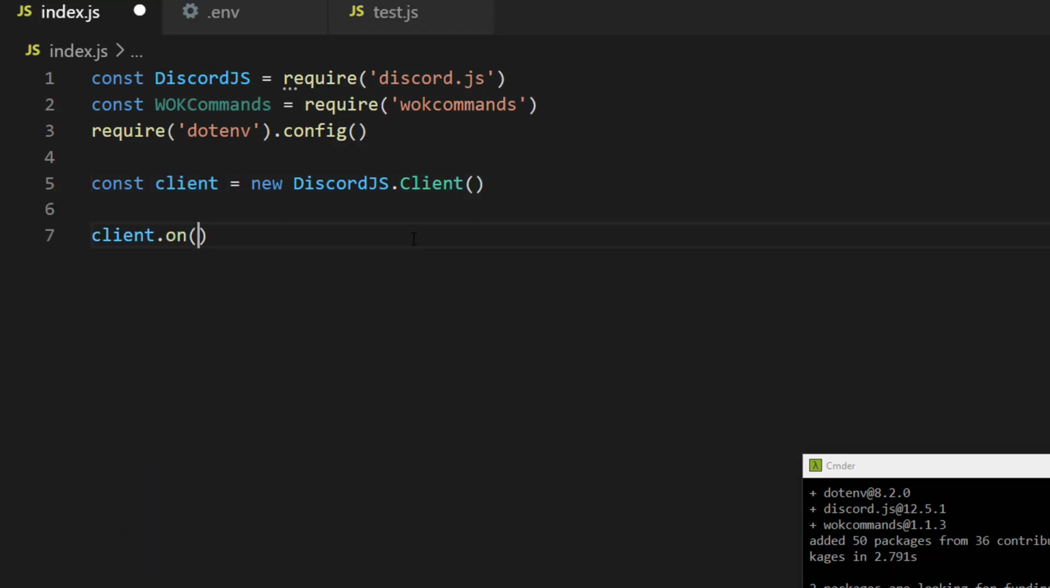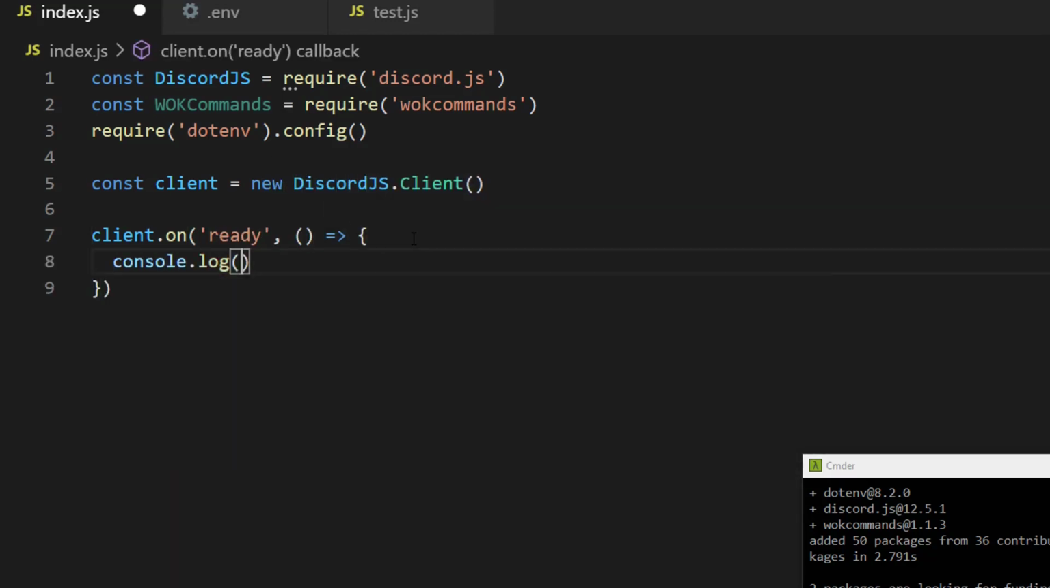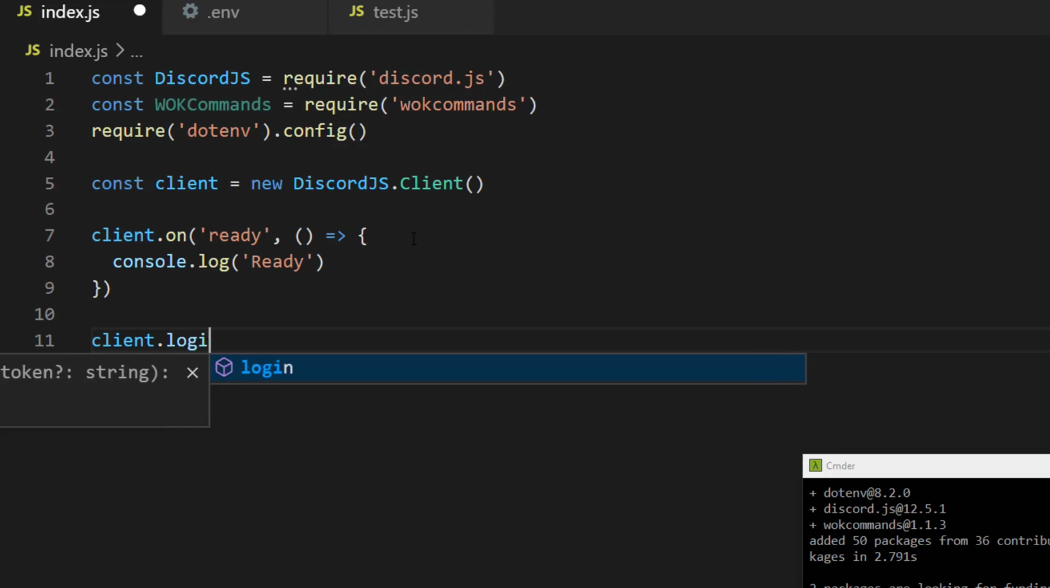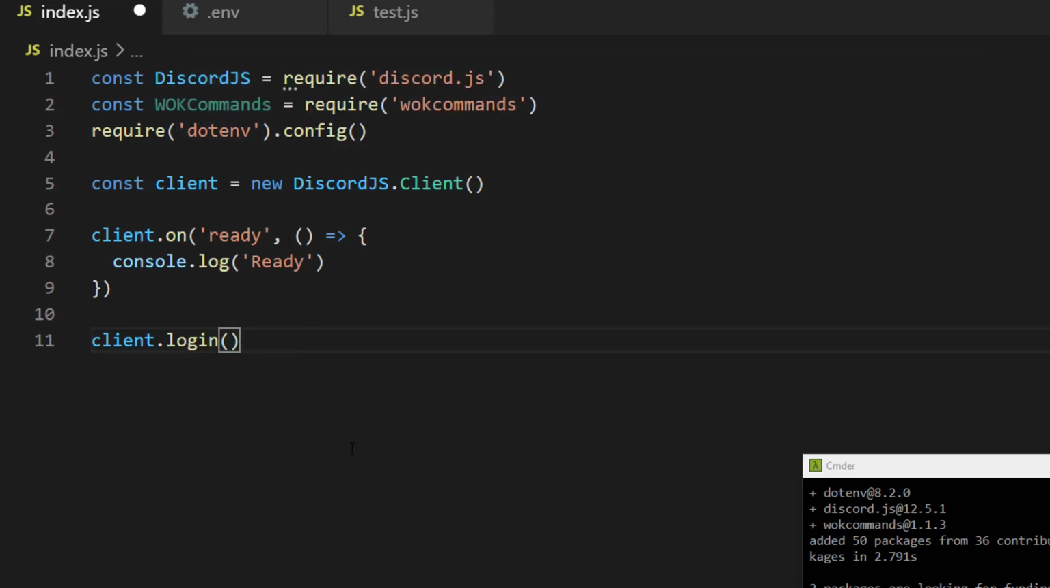And then we can listen for whenever this client is ready. We can use client.onReady for this. This is going to give us a callback. And for now, we're just going to simply console log ready. We can now try using this client and actually log in with the token. So client.login. Because we call the .env config function right here on line 3, we now have access to our environment variables from our .env file, which we will be pasting in here soon.